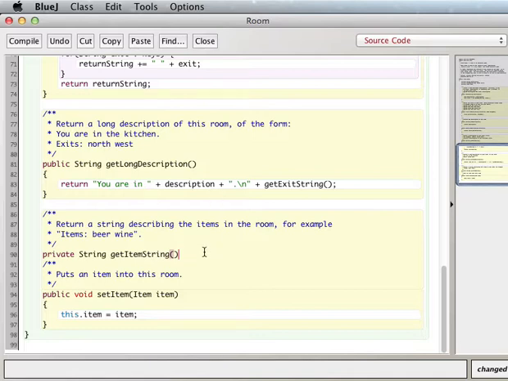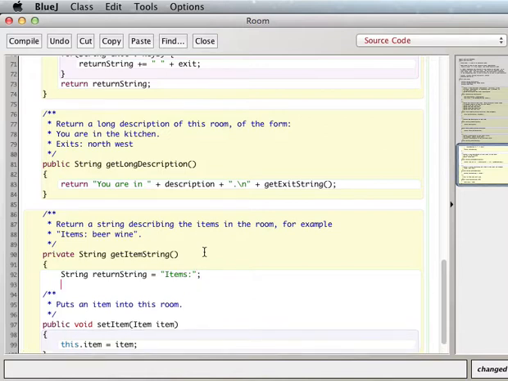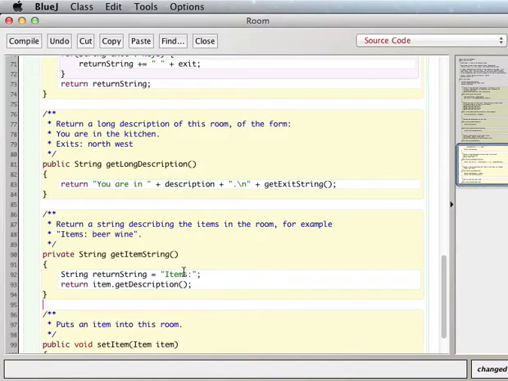Because we already decided our restaurant's going to have more than one item. So string return string equals items. And then let's just say return item get description. Oh, and what if there isn't an item? What if the item is null? Because the item might be null, right? So if we just say return string plus equals item description.